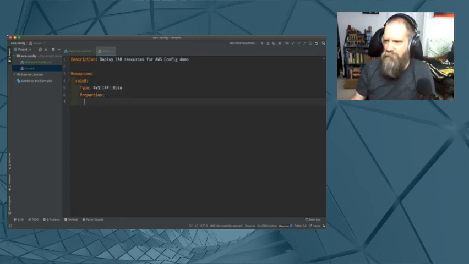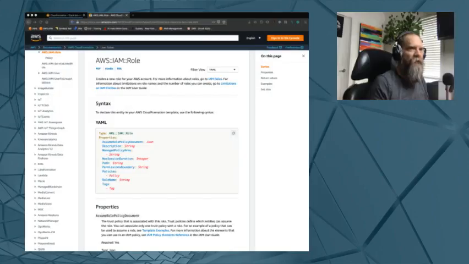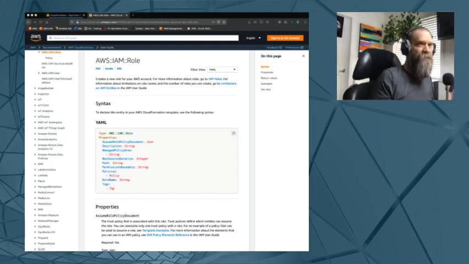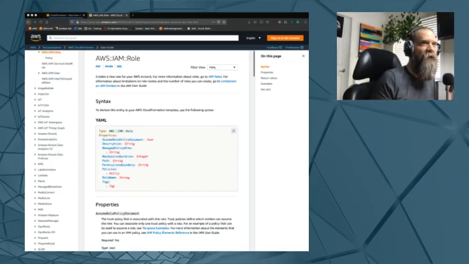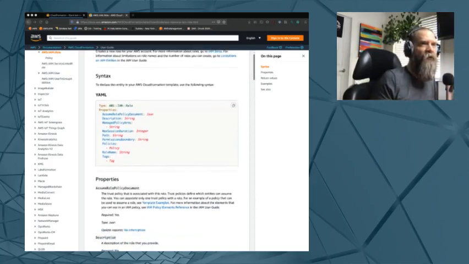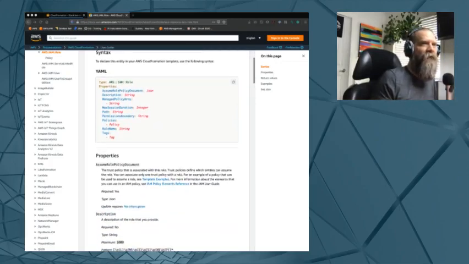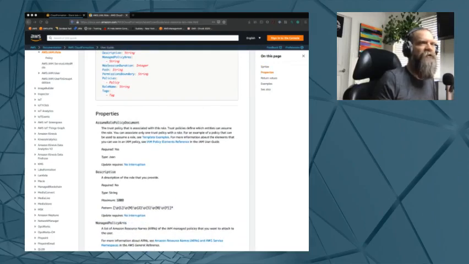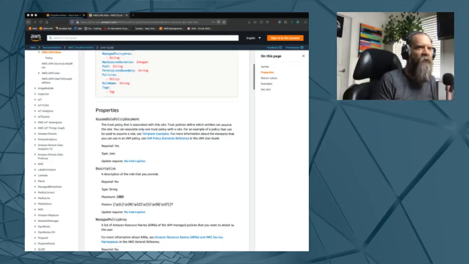Let's flip over to our browser. I've got the role loaded up here in the CloudFormation documentation. And what do we need? So obviously we need our assume role policy document, right? What can assume this role? We will set a description even though it's not required. This is just something we do to help us remind ourselves later on what these roles are.